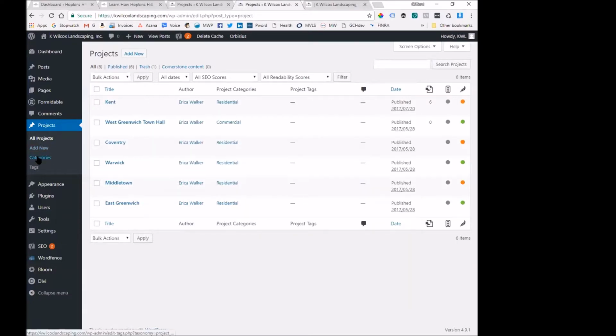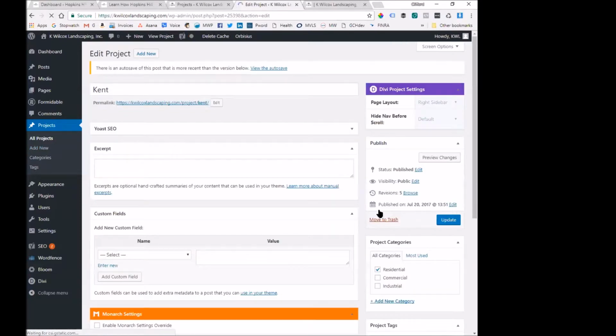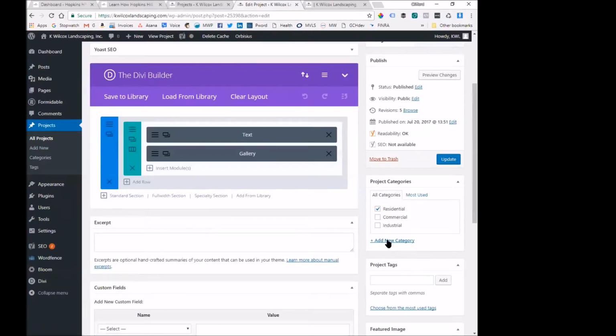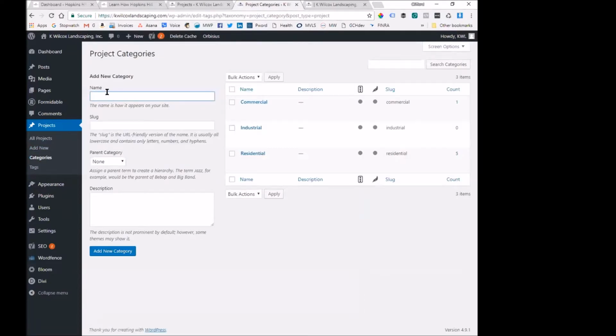And if you wanted to add additional categories, I don't know if you noticed there, this is very typical in WordPress. You can add a new category here while you're working on an individual project, or you could go over to categories themselves and just add a new category here. All right.